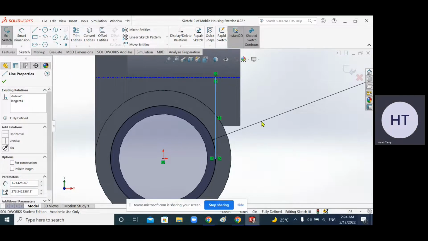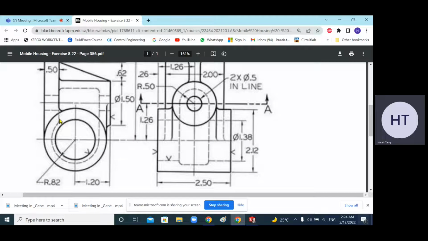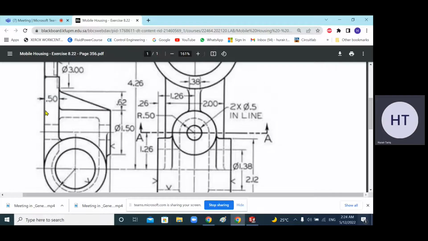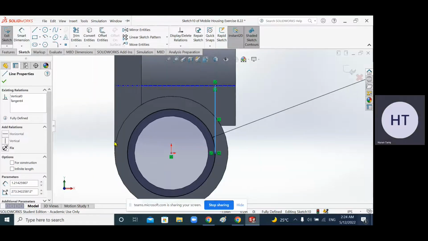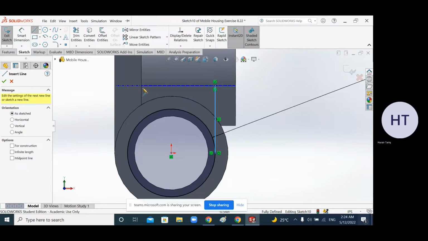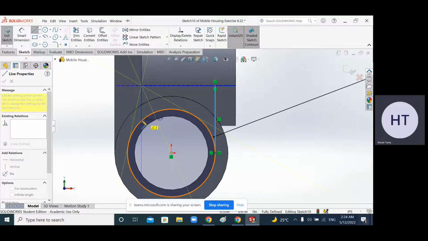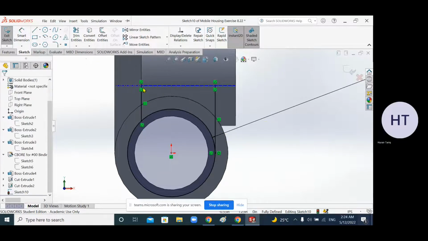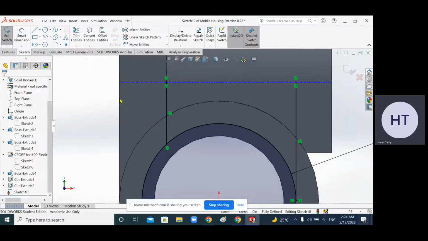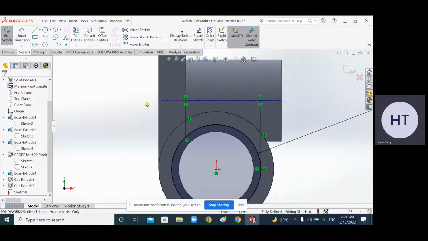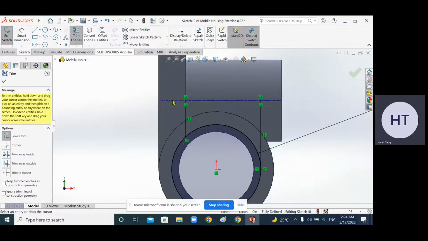And what is the next thing? As you can see, this line actually goes till here. So you know this line is 0.5 units away from this surface. So it is actually 0.5 units, or you can say it's actually coincident with this line. So you start from here and you end here. Okay, now it's automatically black. So this distance is 0.5. Now what we'll do, we'll trim, go to trim and remove this portion, and there it is.